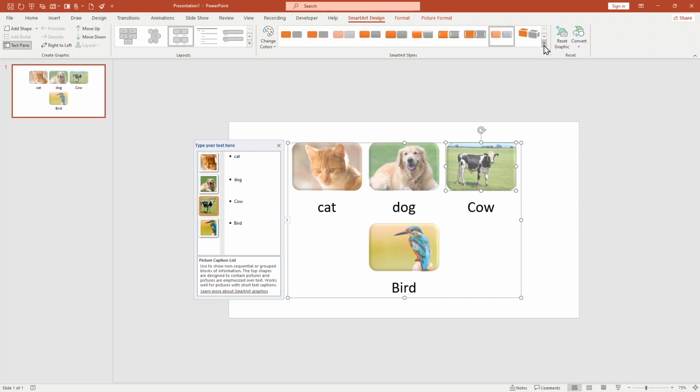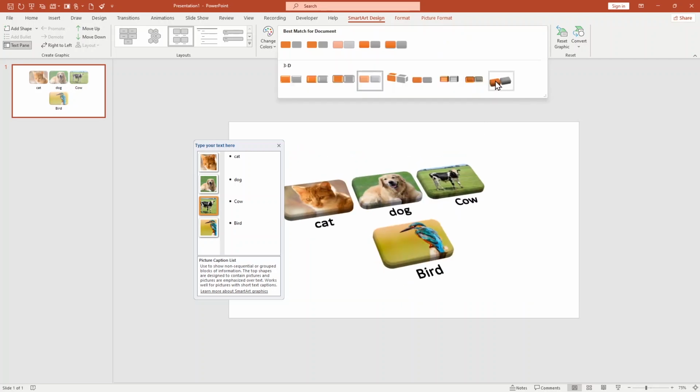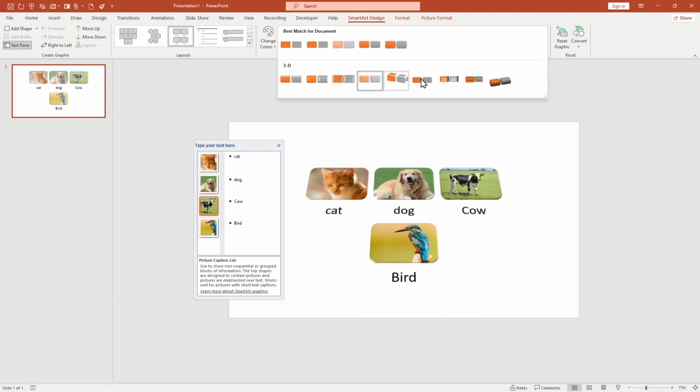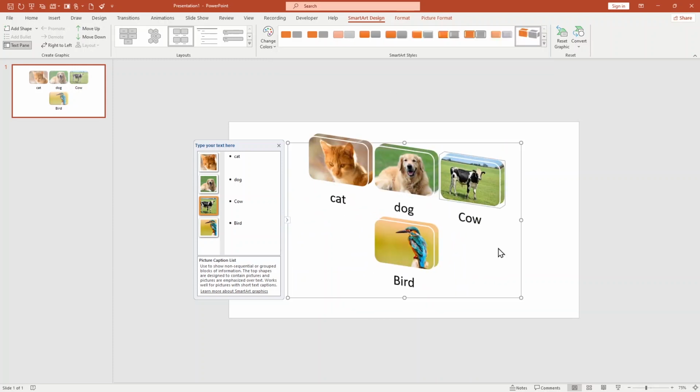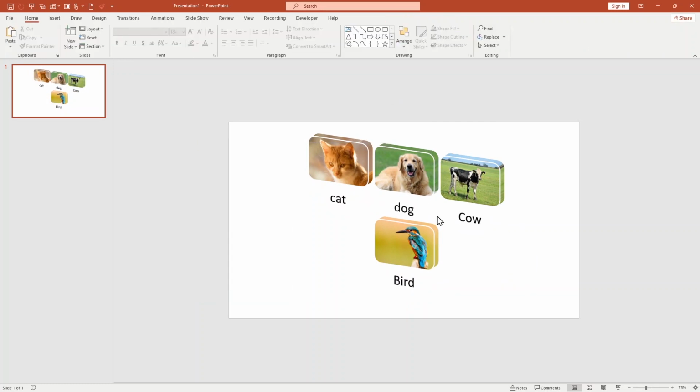So how can you do that? Just click on here and use the 3D or whatever you want. Like here, it comes up like this. If I use this one, now you can see how easy it is to do with SmartArt in your presentation. Okay, let's go to another slide.